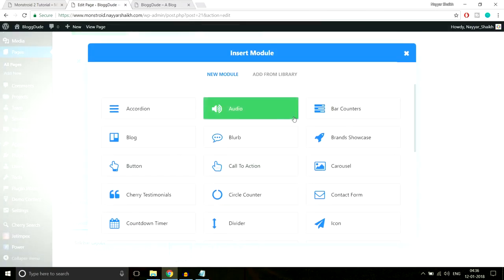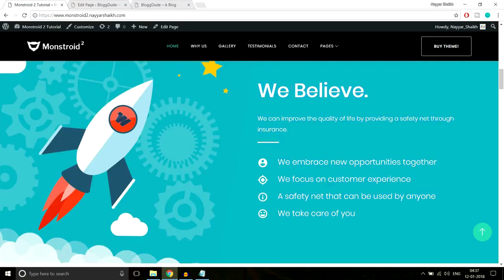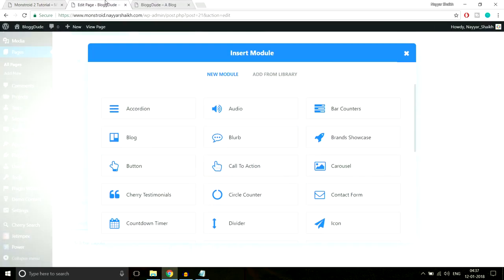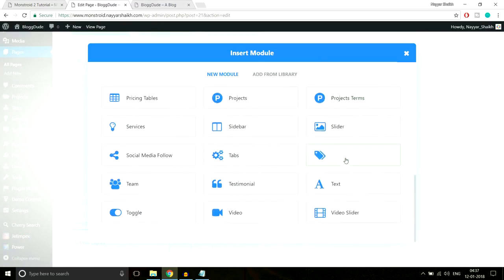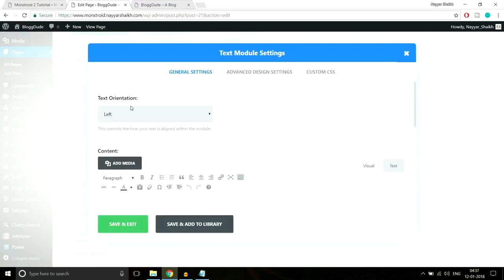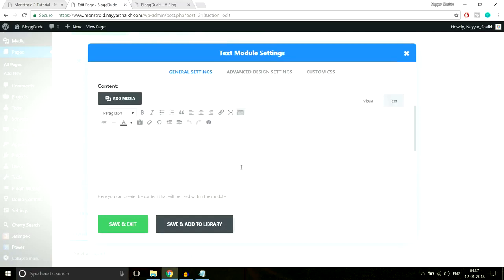Click on insert module. Now if you see over here, the first thing we have is some text which says we believe. Just copy this text. In fact, you can copy all this text from here, and from here select text module. This time the orientation will be left, so we don't have to make any changes over here. And now paste in the text which we copied.